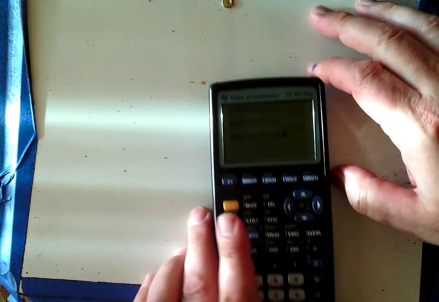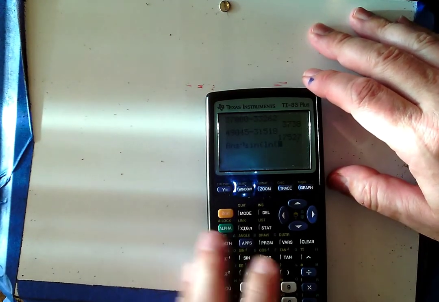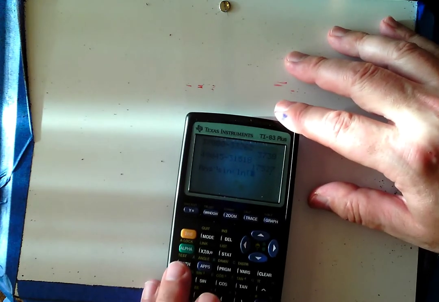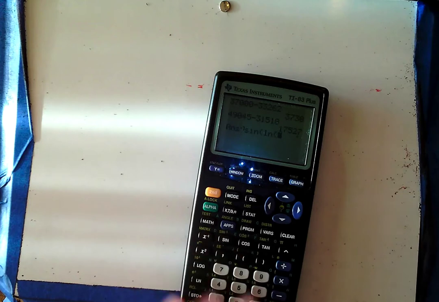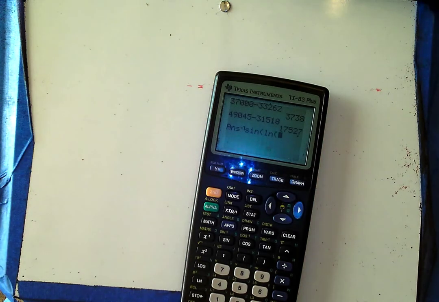Hello, little light. Wow, that's really dim. I really need to get me a bright color screen one. Hold on, let me see if I can get the glare from outside off of this. So let's take a look at using our calculator.